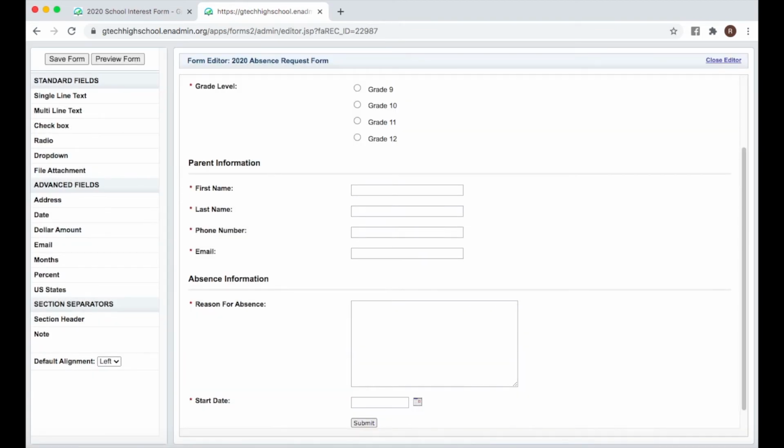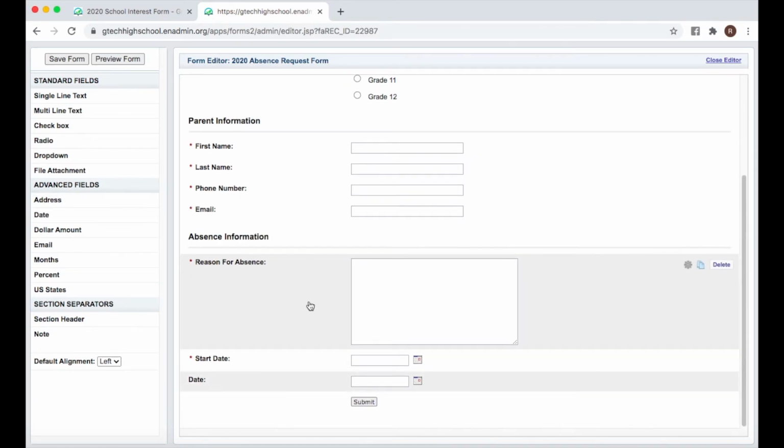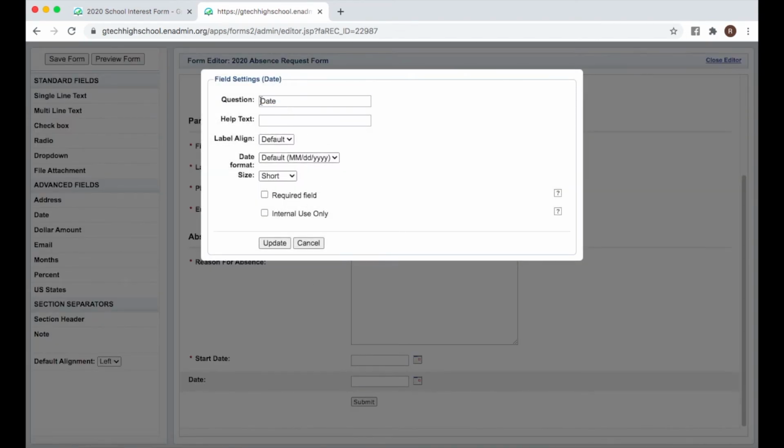I'll now get another field for End Date. So we'll go in and click, drag and drop. Change this here to End Date and make that a required field.